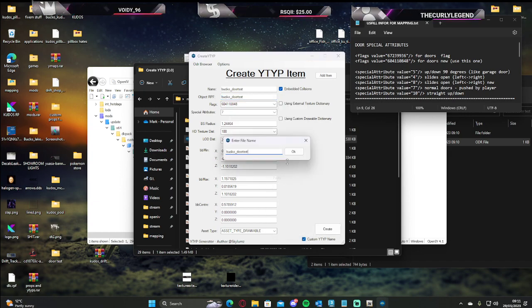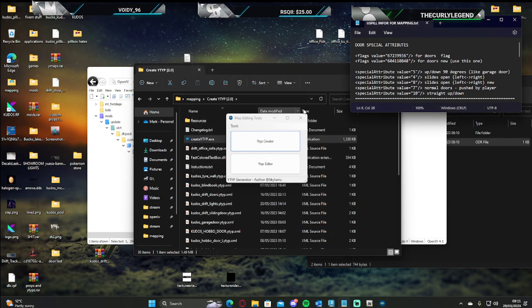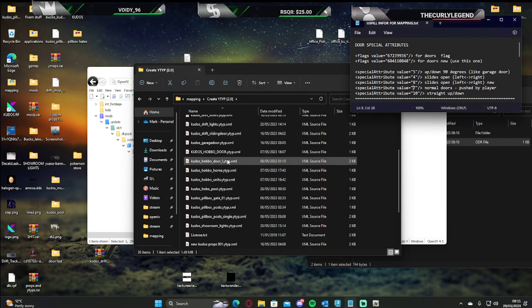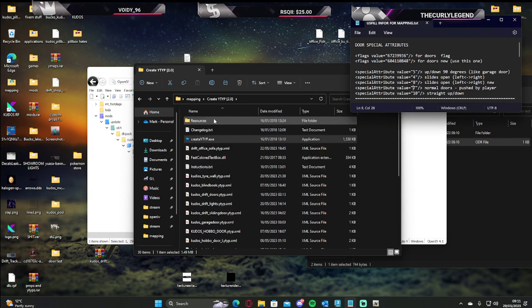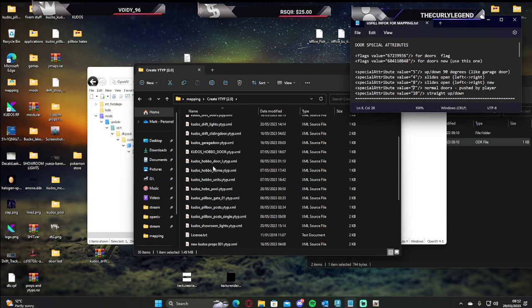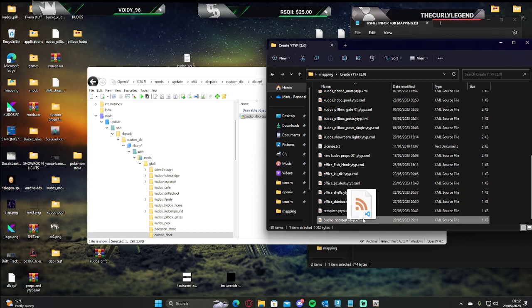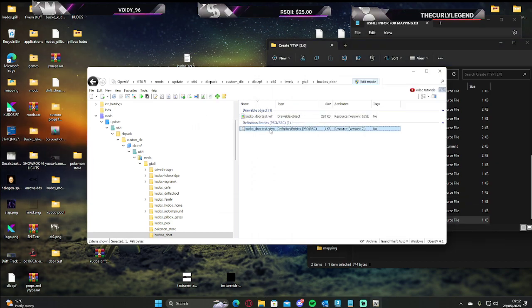Make another copy of that. Give it its own name. Done. Create, and then you click create, and it's done. Then you just exit out of that. You find it in the folder. It will all get saved into where you started your ytyp. There it is at the bottom. Just drag the folder into OpenIV. It will convert it straight to a ytyp.